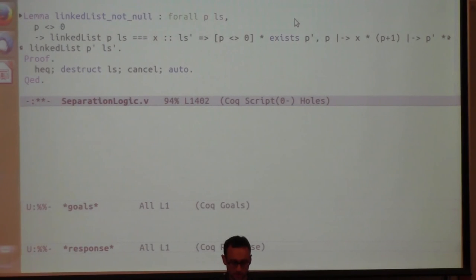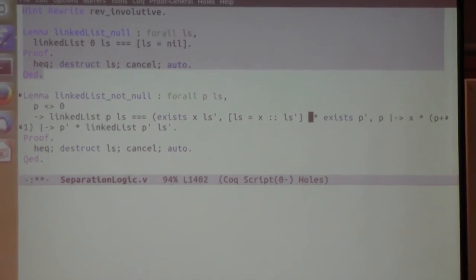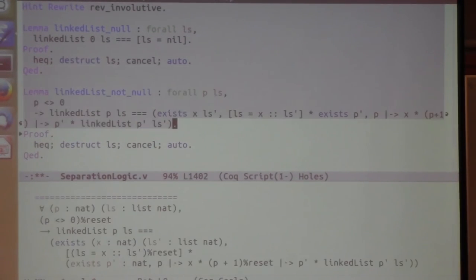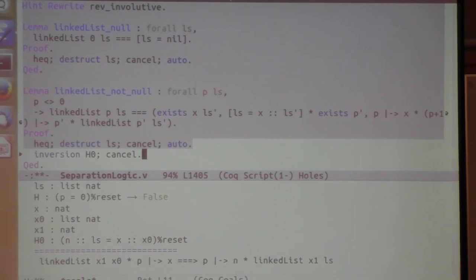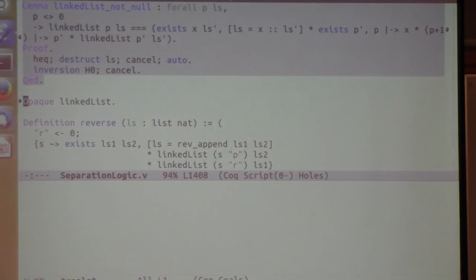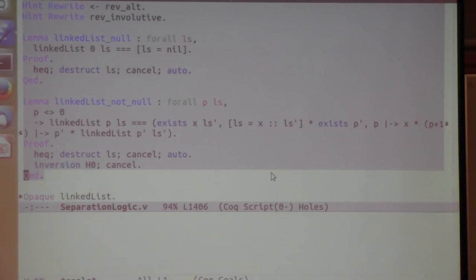So I'm just going to say, this is equivalent to there exist x and ls prime such that ls equals x with ls prime. And the rest, I think, will stay the same. And I just need to do inversion on h0 to get the rest of it to go through. All right, so these are sort of the two defining equations for this predicate stated in a different way from how we wrote the original recursive definition.